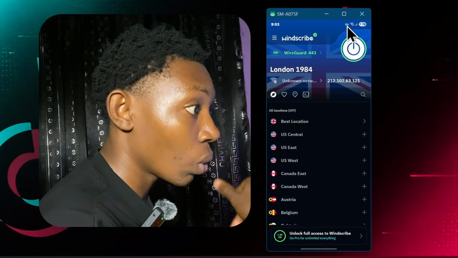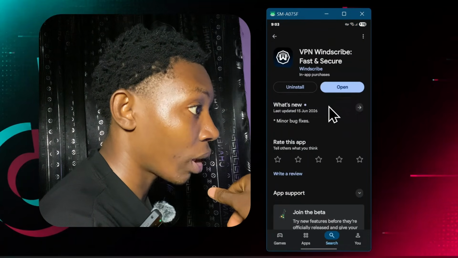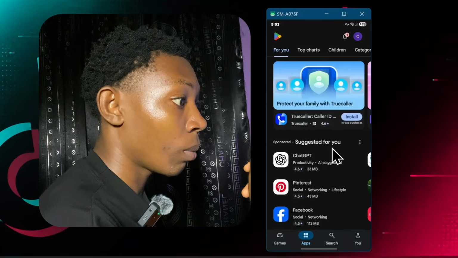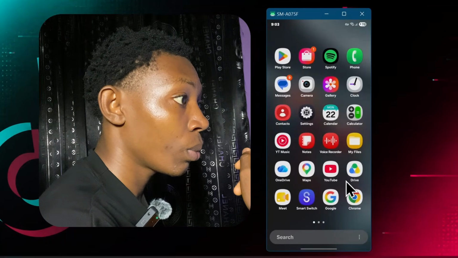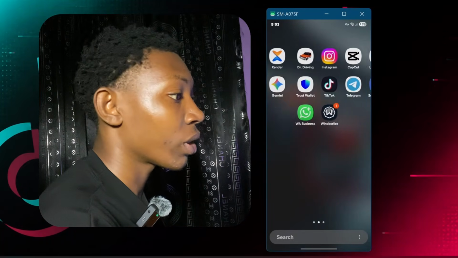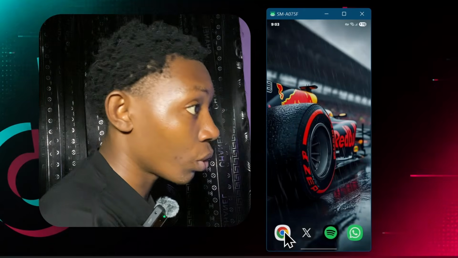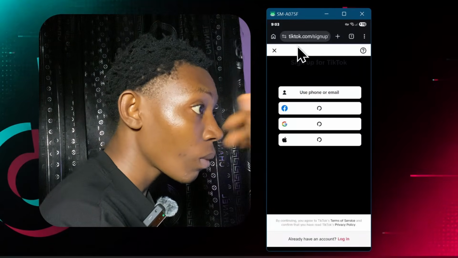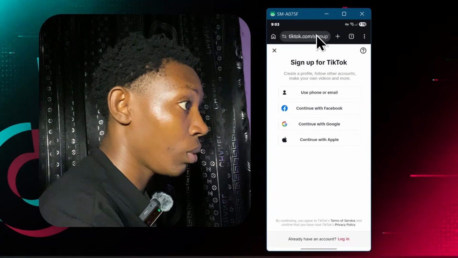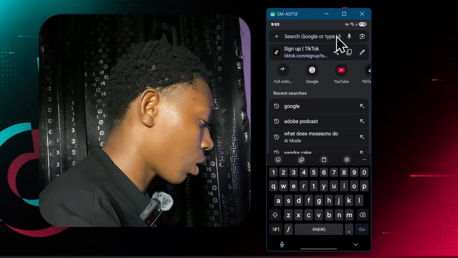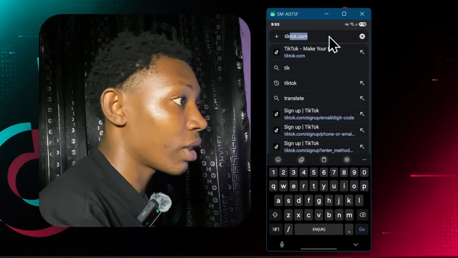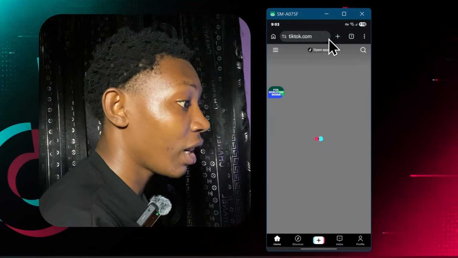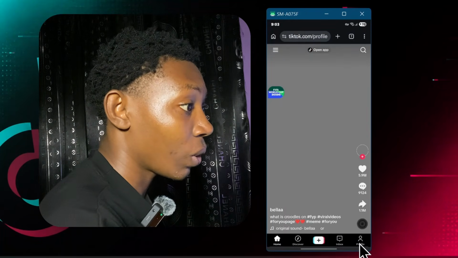Then you are going to go to your Chrome browser. Hope you understand. So let's go back to Chrome. Okay, I see my Chrome browser here. Once you are in your Chrome browser, go to tiktok.com. You can see tiktok.com here. Search for tiktok.com, and once you search for it, click on your profile icon, then click on this login.